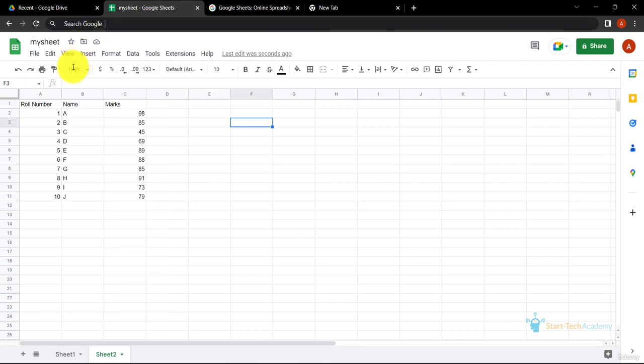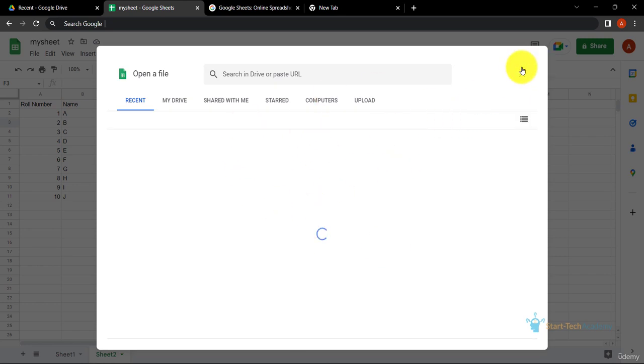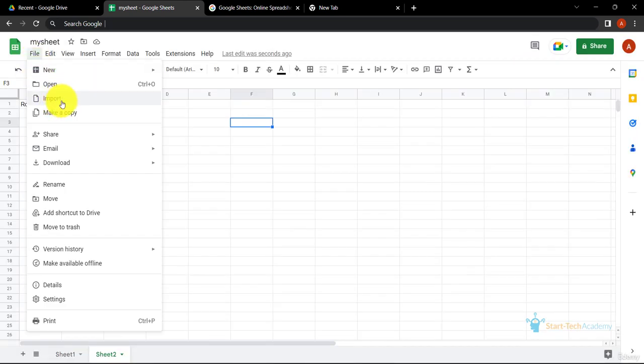Similarly, you can go to this file menu and open a spreadsheet which you have already in your Google Drive. So you can open it from your drive. Now the next option is importing from your system. You can import it. You can make a copy of this worksheet. You can share this worksheet with others, or you can publish it on the web. You can share it in an email.